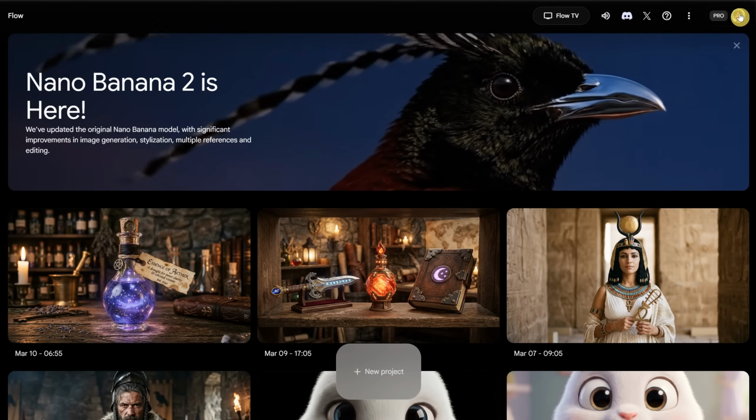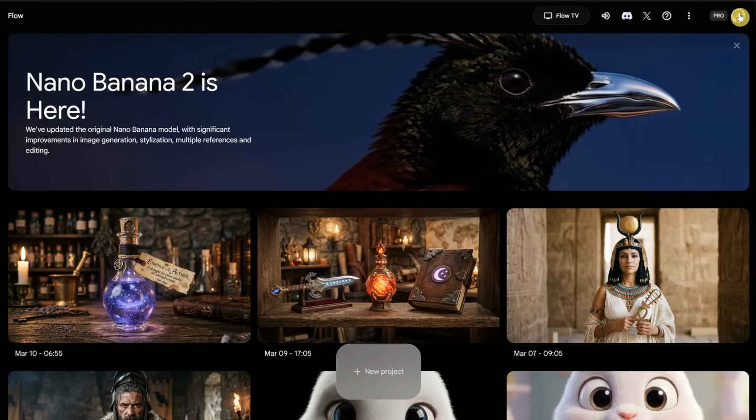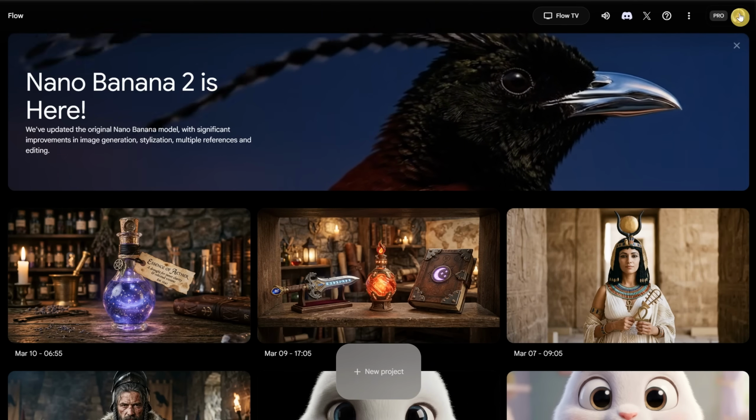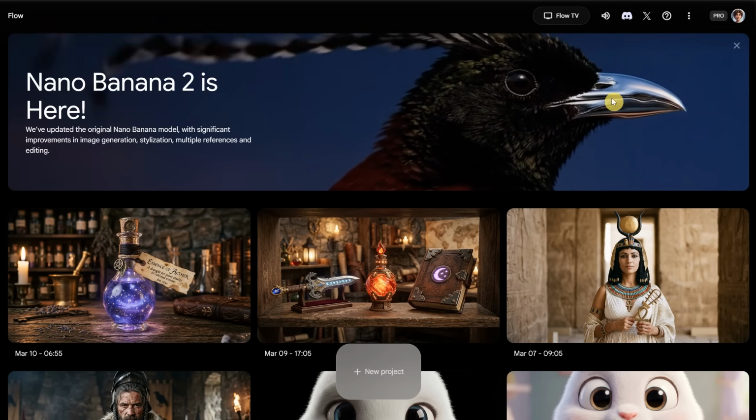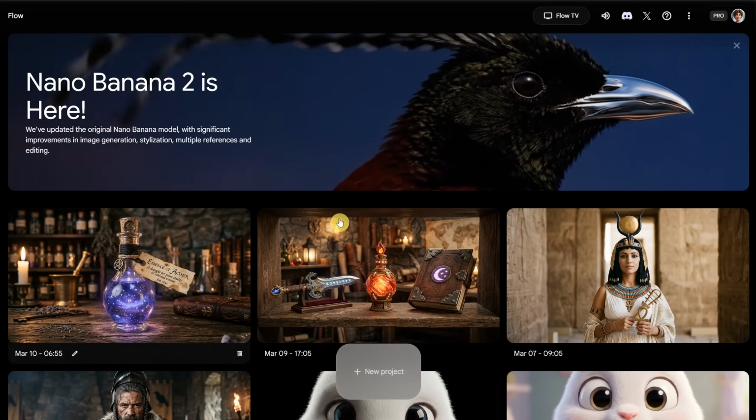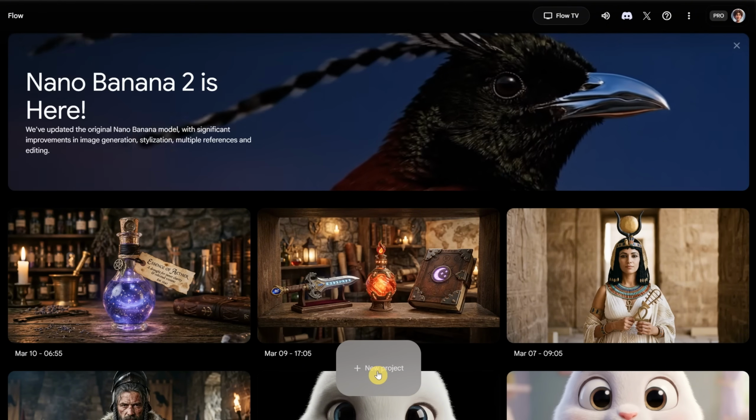I have a pro account, so my limits are higher and I can generate more images, but you can just switch your Gmail account to another Gmail account when you hit the limit. If you used it before, you can see the projects you created. Let's click on the New Project button to create a new project.